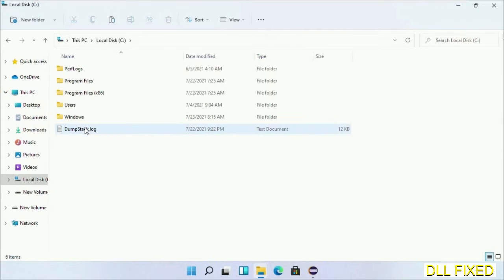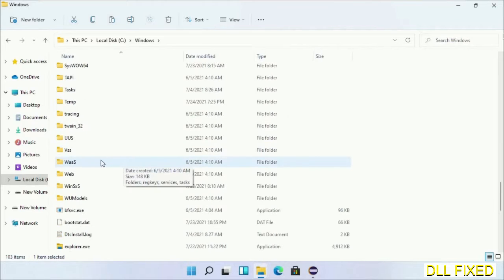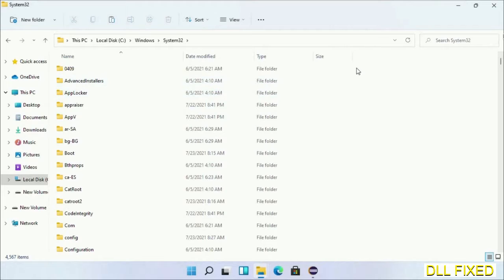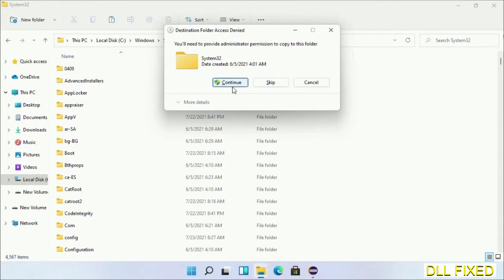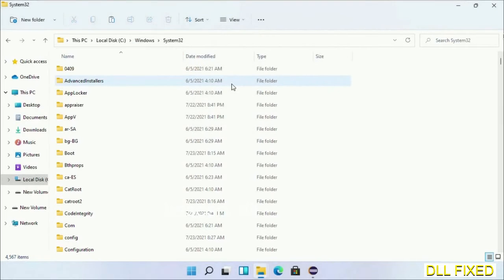Now open C drive, then open Windows folder. Now scroll down in the directory. We have to open system32 folder here. Now right click in the blank space and select paste. Click continue to paste it. If you face an access denied issue, then you can follow the screen to fix that.